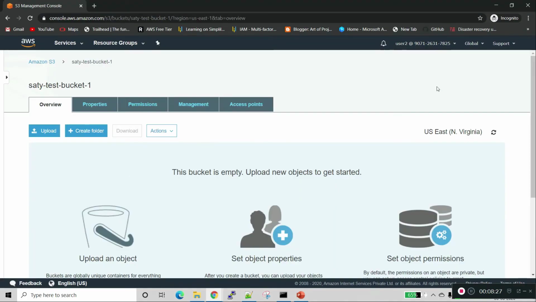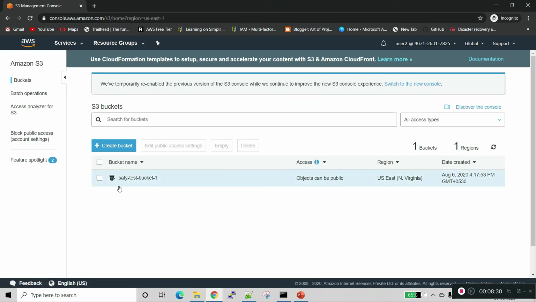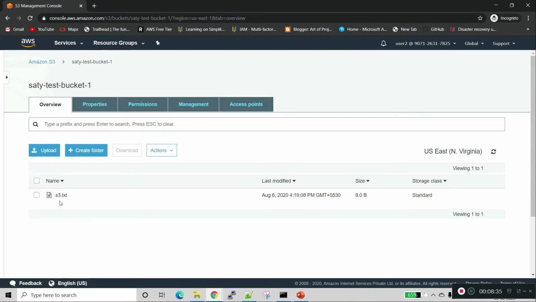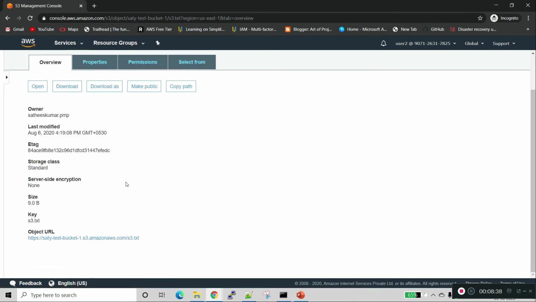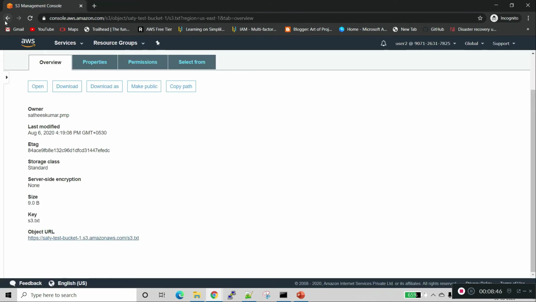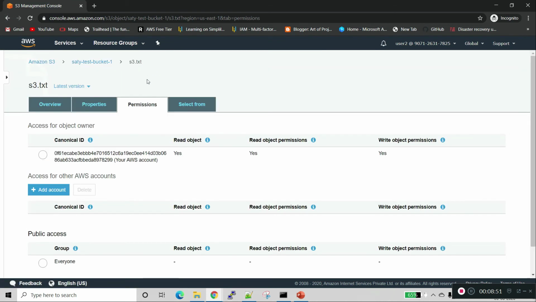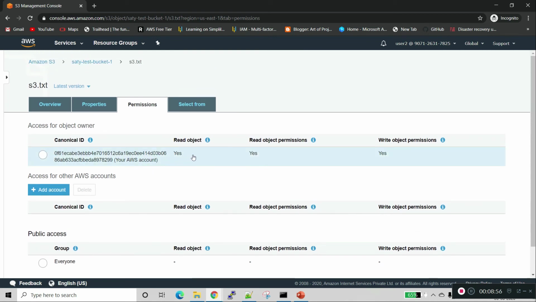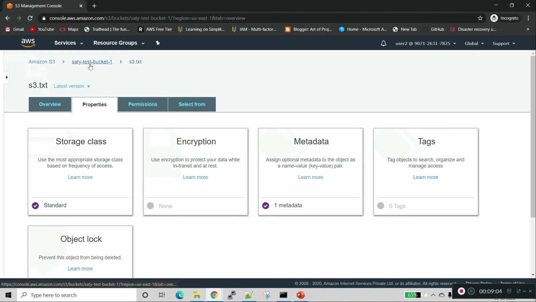Now we will refresh the page. Now s3.txt is created. We can open this file. Access denied. We can give public access to this if we require.